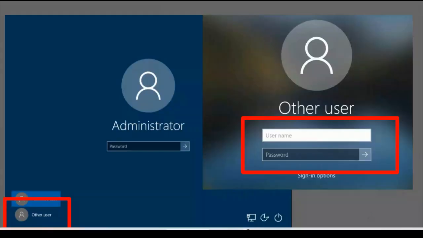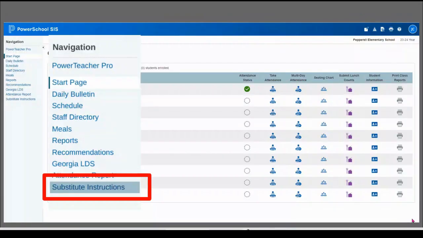Tip number 1 is to use the substitute login for your desktop. Your sub will turn on the desktop and choose Other User, and then enter the substitute computer login information. I'm not going to post that on here for the world to see on YouTube, but you will be able to find this on this week's one-pager. This will let your sub onto the computer, but they won't see any of your files, bookmarks, or be able to access your Google account.